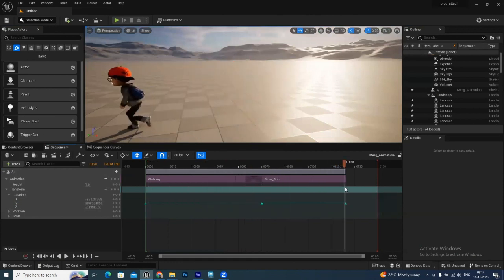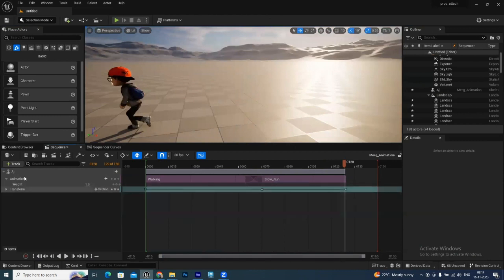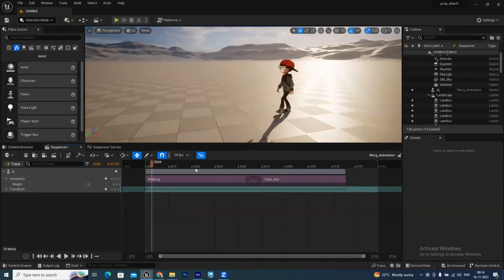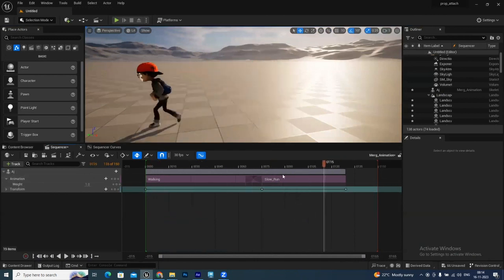And then maybe once he comes here, maybe you want to add some more animation, which you have blocked again. So the next one is also the same procedure. So like this, we can merge multiple animations and combine them into a single animation.